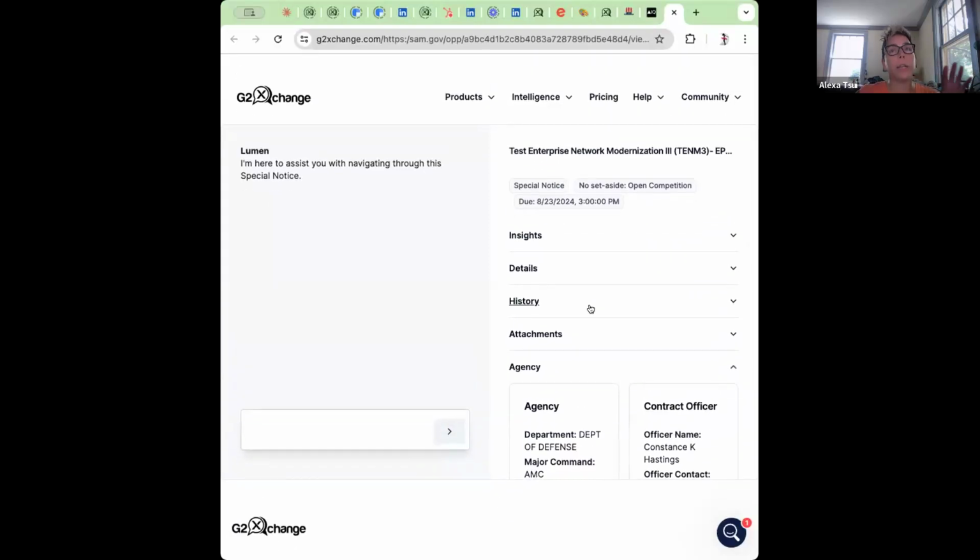So if you're looking at a lot of different RFIs and RFPs, just go to G2Xchange.com and paste the SAM link right after that, and it'll pop up Lumen for you automatically. And that's a tool everybody has access to already.